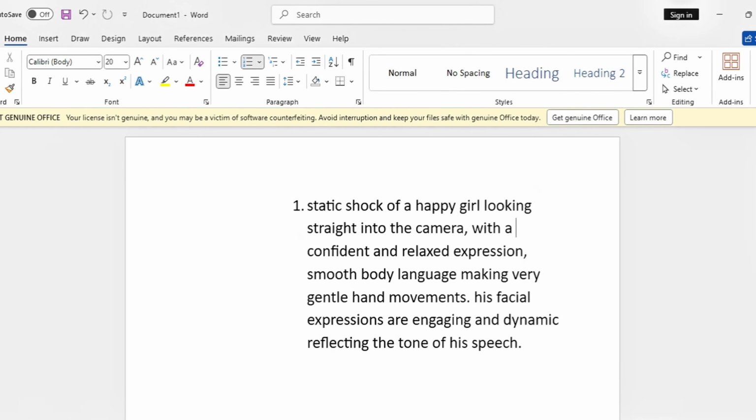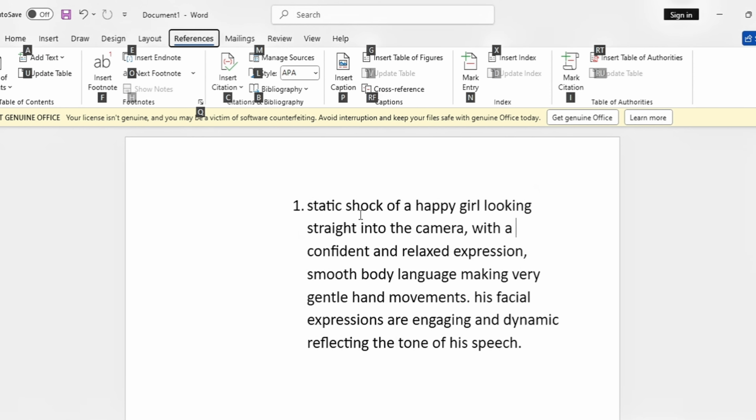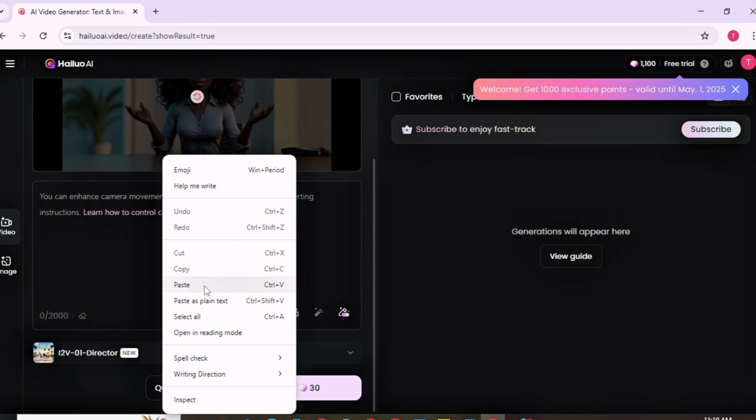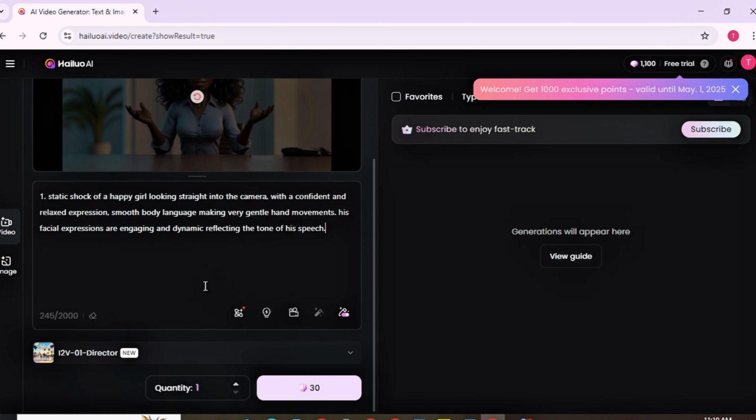Then the next thing you want to do is paste your prompt. You want to paste exactly what you want your AI to do. So I already have my prompts saved on my document. I'm just going to go there and copy the prompt, and then I'll go back into Hello and paste this prompt. You can see what the prompt says. It says static shoot. Please ignore the typo. A static shoot of a happy girl looking straight into the camera with a confident and relaxed expression, smooth body language, making very gentle hand movement.